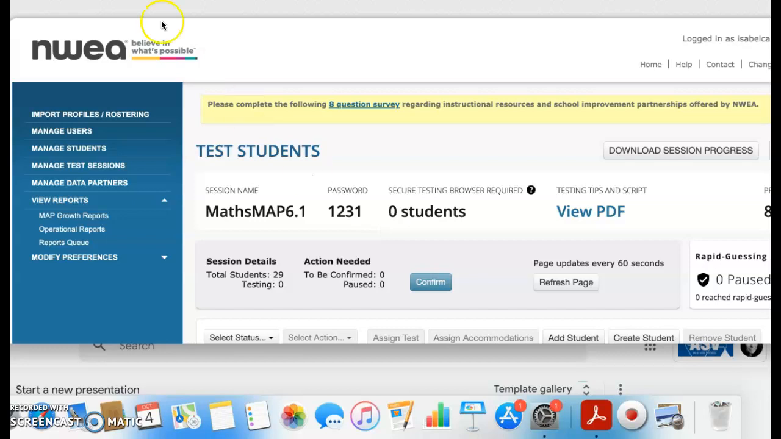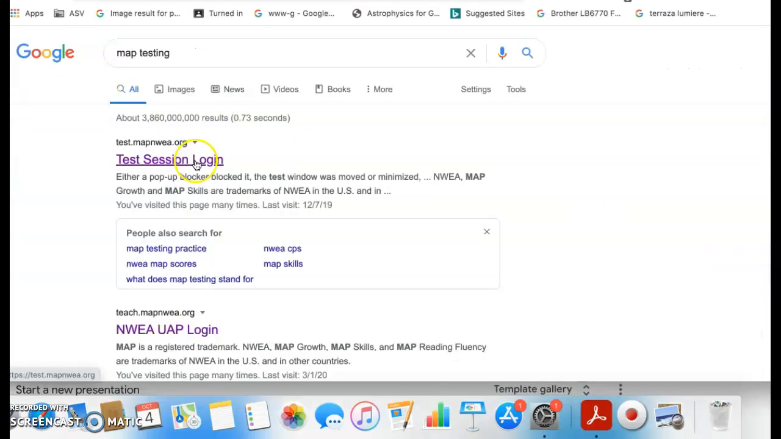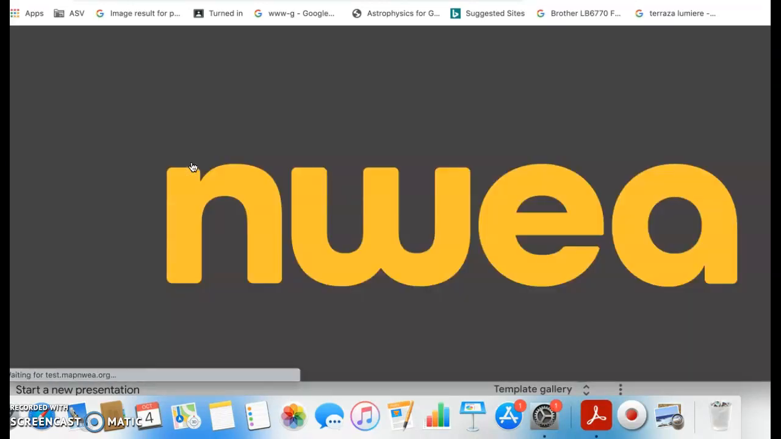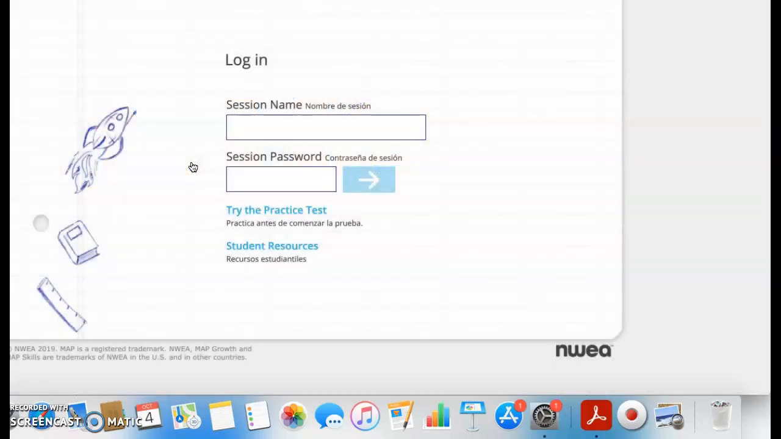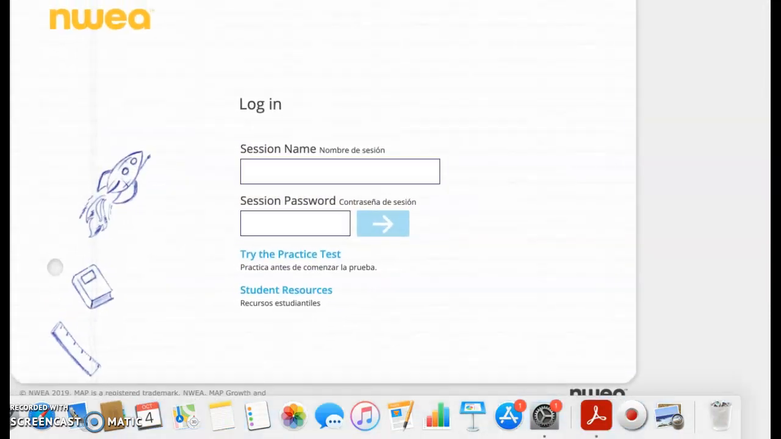Now the students, let me show you what they see. They will either go to an email that I sent them with the link to this page, which will take them directly to the testing screen, which looks like this. Now if they are sensible and they've read my instructions and watched the video I've sent them, they will be ready to go.